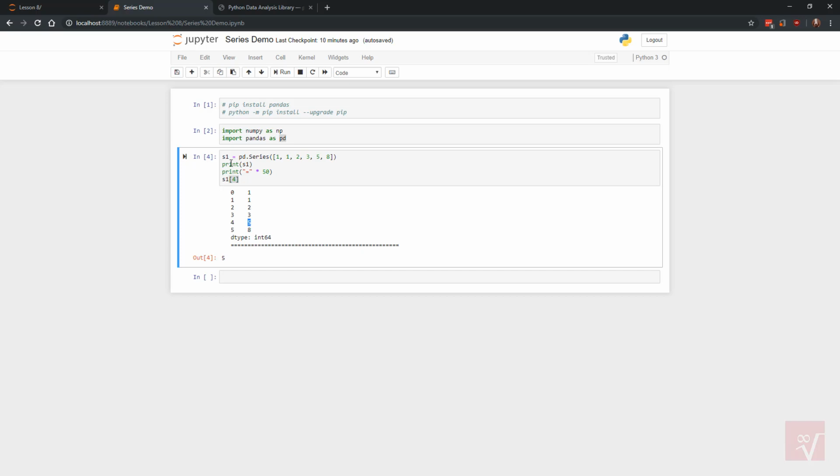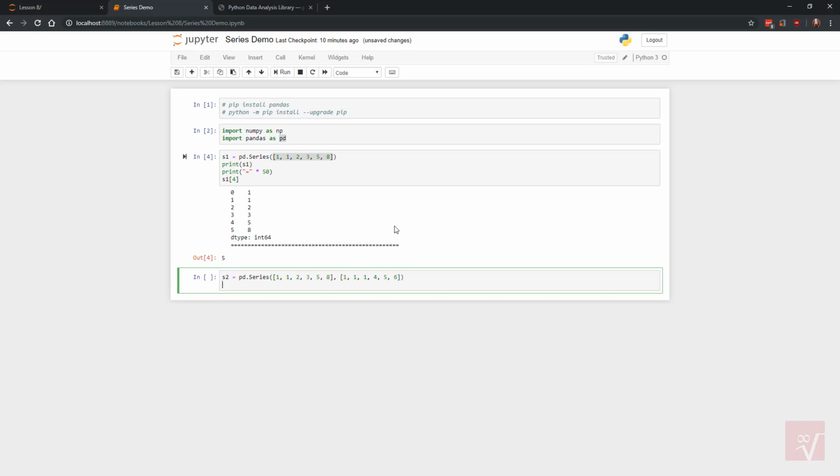I'm going to create another series, and this series is going to be, instead of just the list of numbers, I'm also going to provide another list, and this time it's going to be, well, anything I want it to be really, but let's just say I use these values. And then I'll do the exact same thing with the printing so you can see the difference here. So I'll just do the exact same code, but print S2 instead of S1. And then I'll run this.